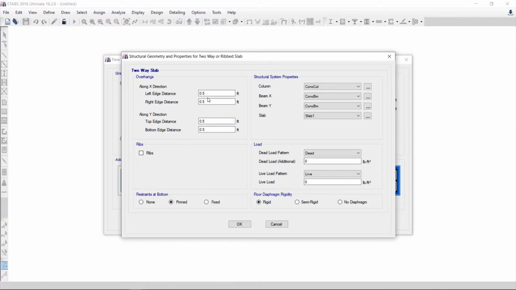So we can input this value over here. Overhang 1 foot in left, right, top, bottom. So all our overhangs are 1 foot. The bottom is fixed as already defined in the model.